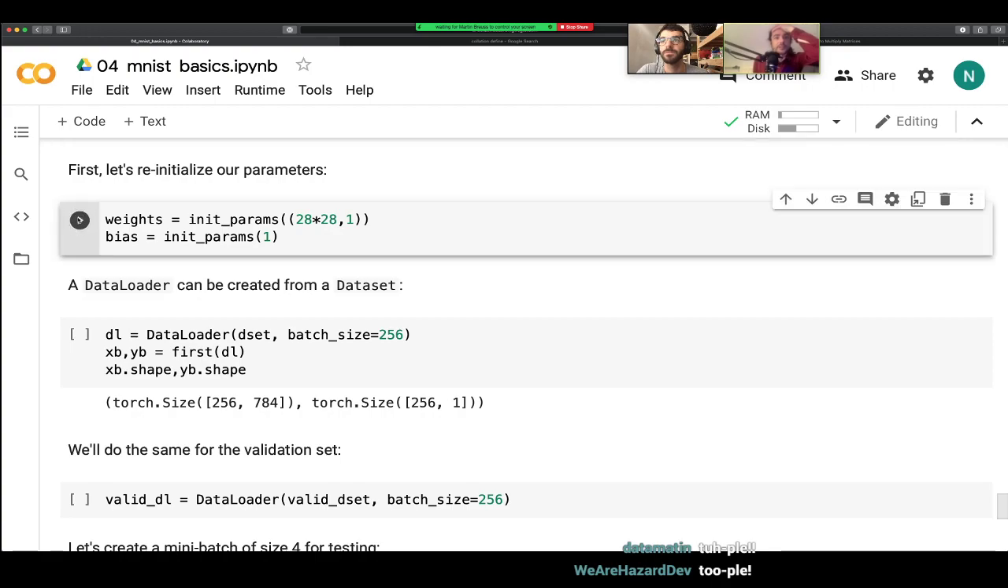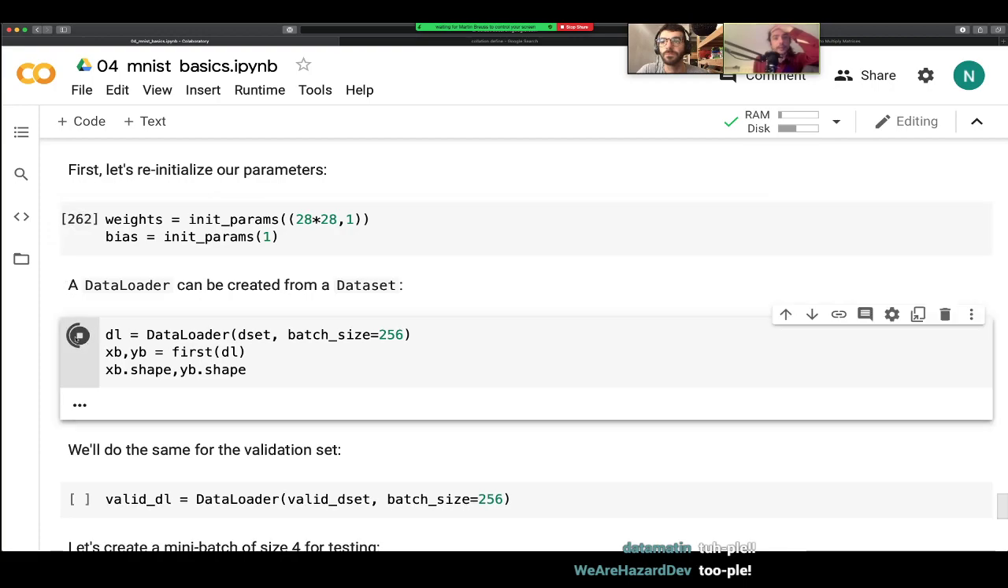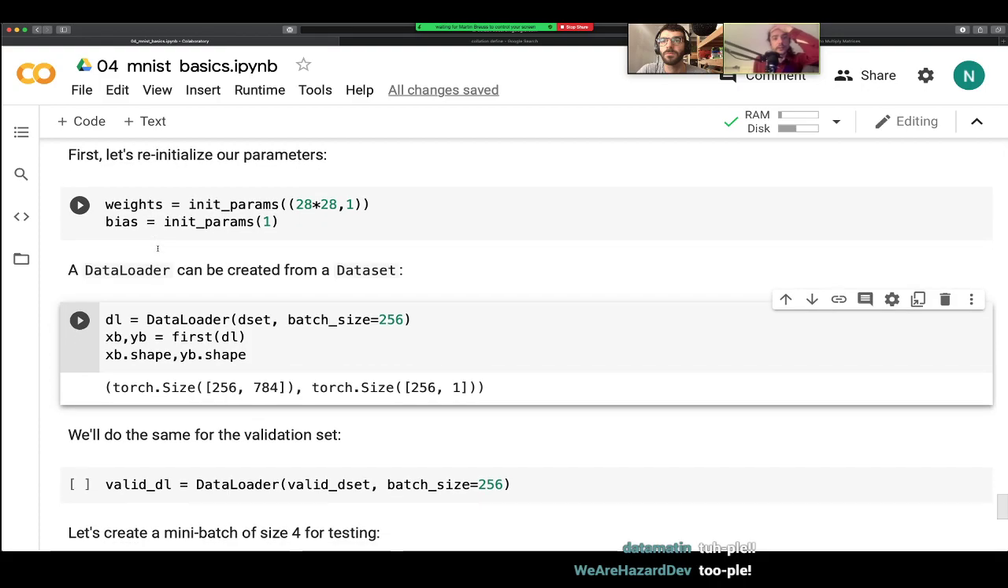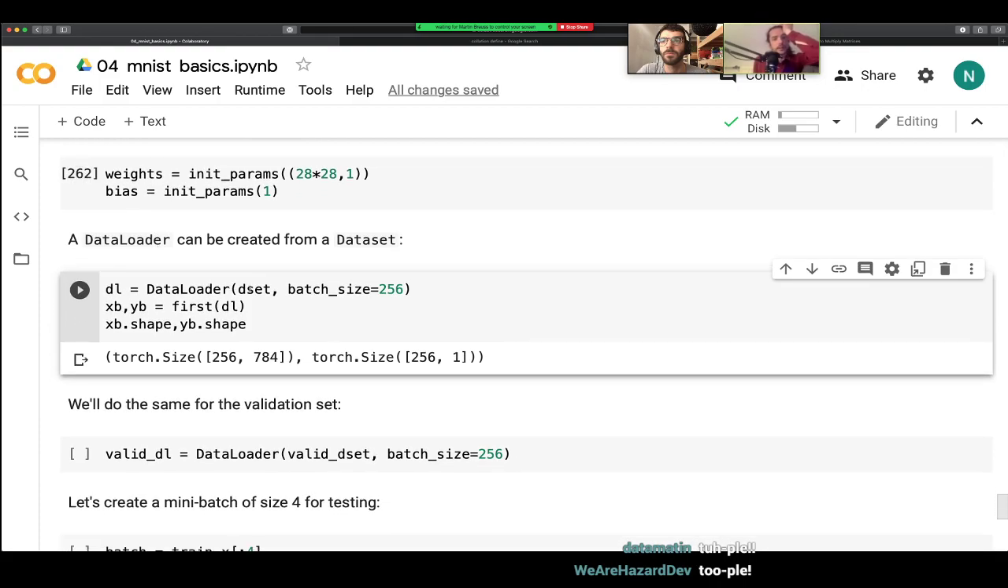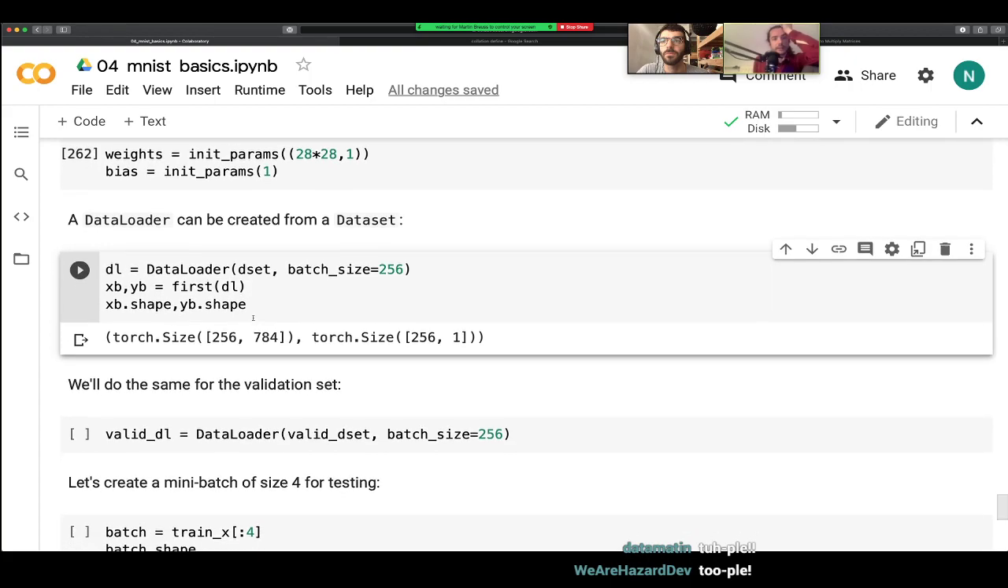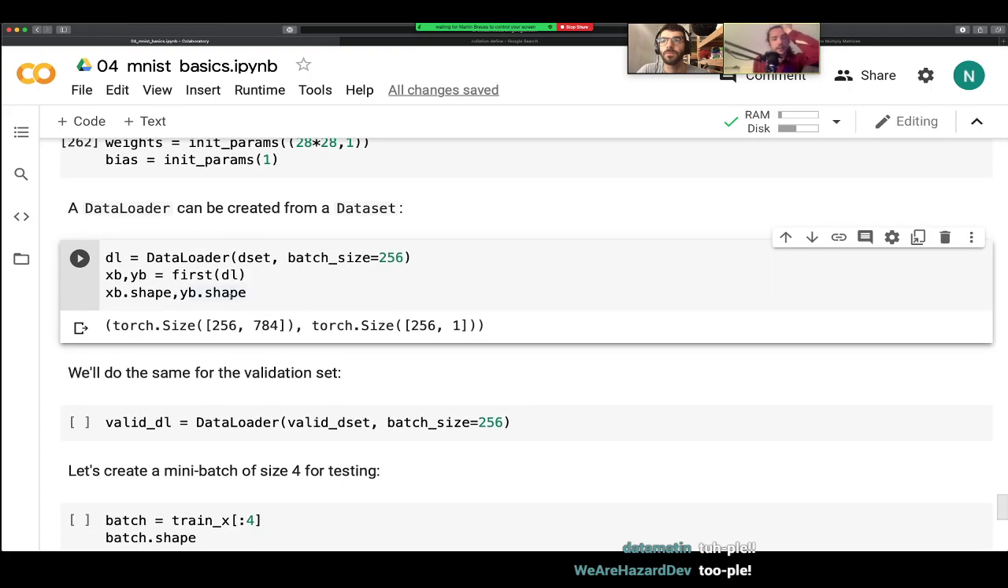First, let's re-initialize our parameters. Weights, initialize parameters, 28 times 28, size of pixel thingies, 1. Bias, initialize parameters, 1. I'm not sure what this 1 is about. A data loader can be created from a dataset. DataLoader, dataset. Where's our dataset? Batch size 256, xb, yb equals first of the data loader. So that's the first. What's first? I have no idea. xb.shape, yb.shape. Well, there's that 256. Batch size. Yeah, we gave it the batch size.